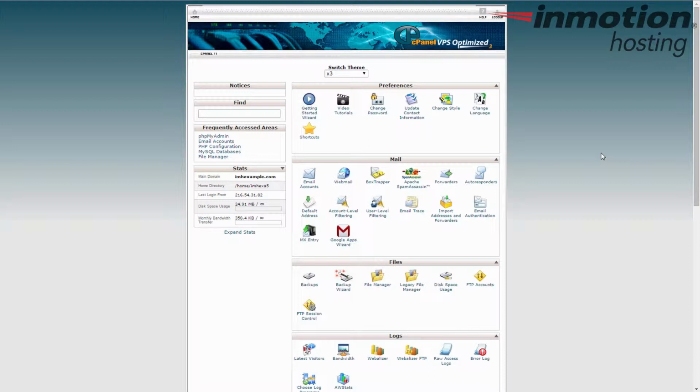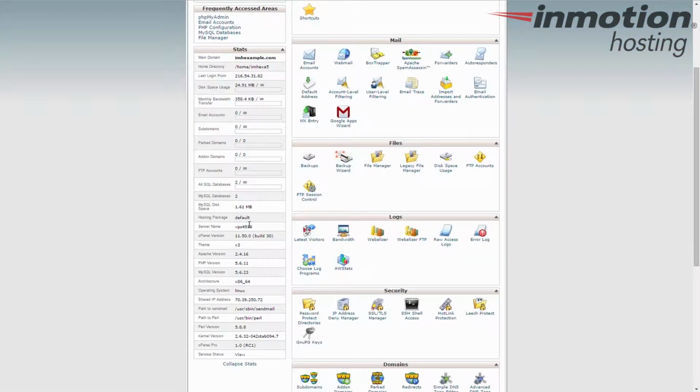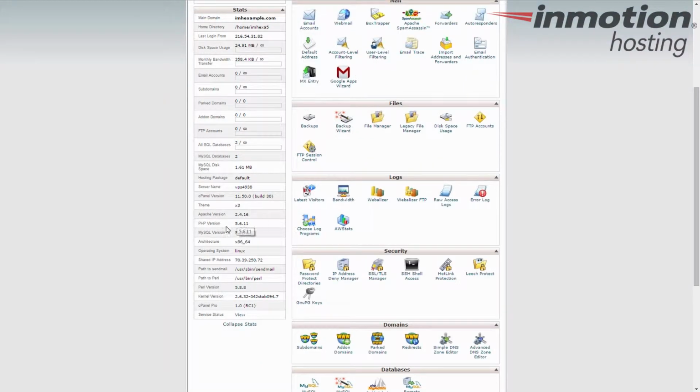Now we're going to start off here in the X3 theme, and you're going to go over here to the left-hand sidebar and click on Expand Stats. All right, now you can see all the different settings that appeared. I'm going to scroll down till you see PHP version, and then right next to it, of course, is the version that your server is running by default. It's 5.6.11 in this case.